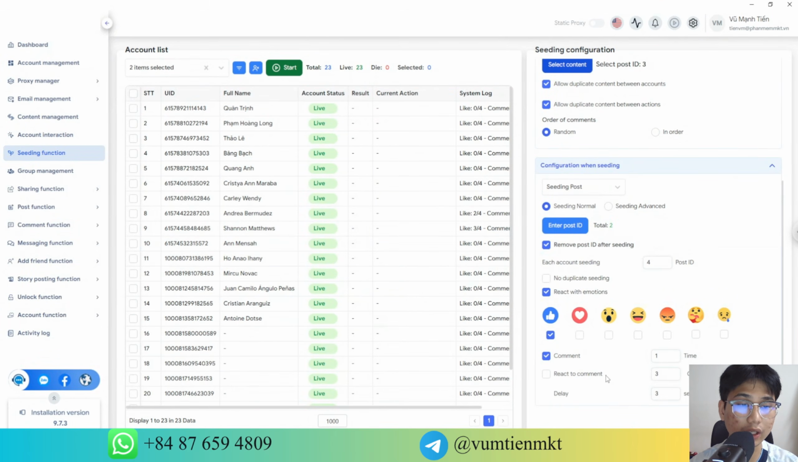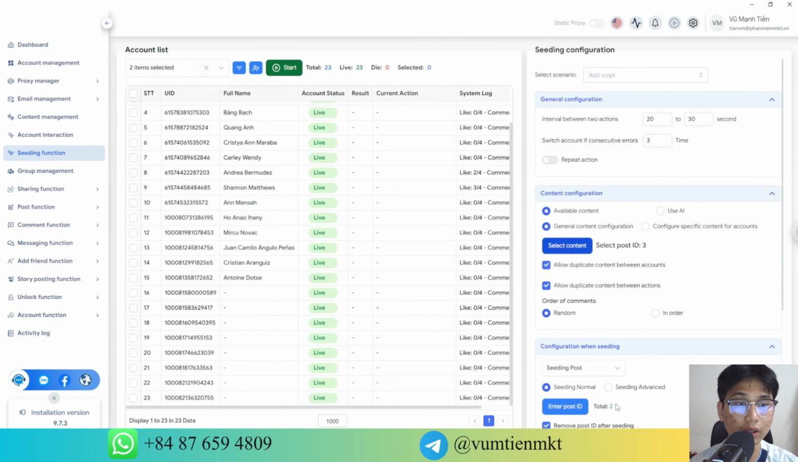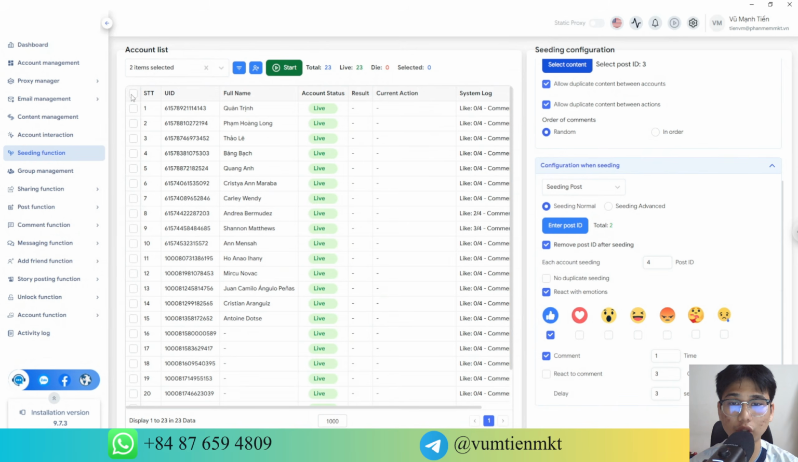You can also set a delay for the comment section, or if you want all these accounts not to comment, not to sit on the same post, you can click this button, for example. That's just an example. Or you can schedule it as well, for instance, but I don't really like scheduling it because when you schedule, it fixes the ID of that post, so I'm not a big fan of that. So after you're done, you just need to select the accounts and hit start, and that's it.